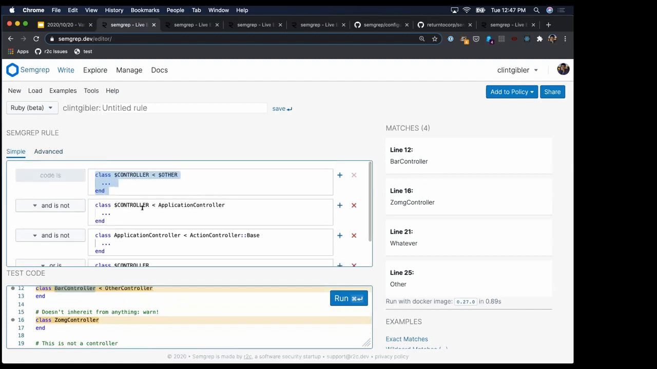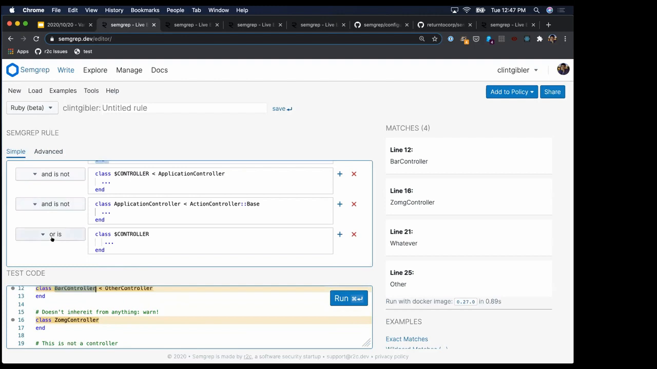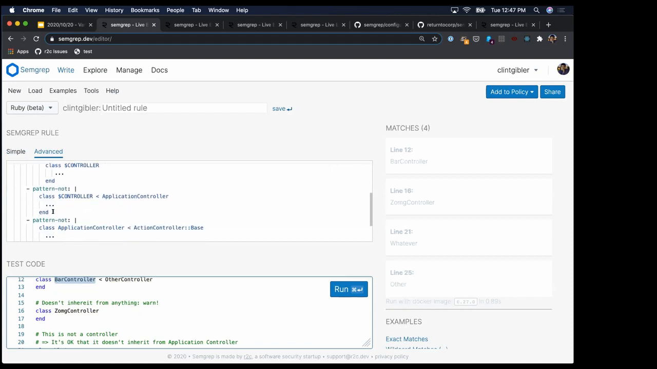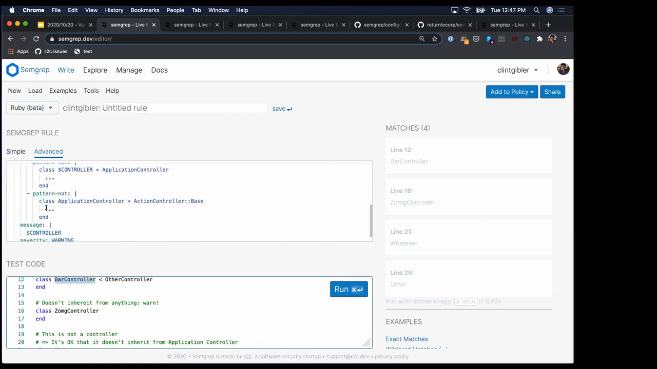But just because I think this is interesting functionality: so far, we've been using this simple tab, which is a nice composable UI, but actually underneath, all Semgrep rules are just YAML. Writing raw YAML can be a bit of a pain, so we created this nice UI on top of it. If you go to the advanced tab, you can see what this actually looks like. It has a rule ID, and this patterns clause that has a series of things underneath it. We can see pattern-either, where either of these are OK, and pattern-not, so we're filtering out these.